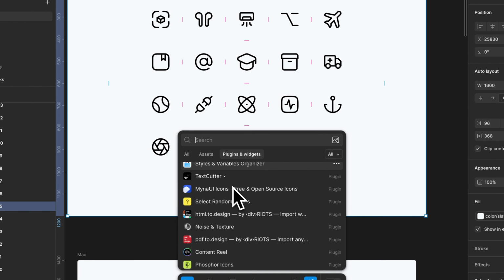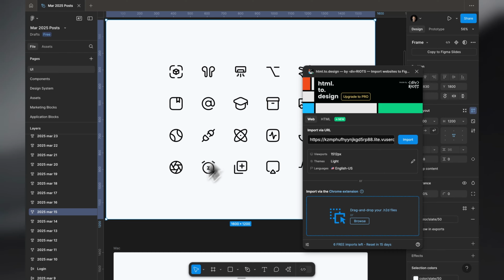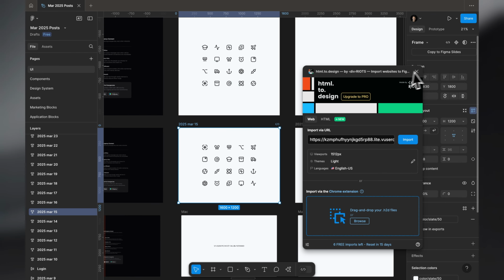And HTML2 design, I mostly use this if I generate something in V0, Lovable, or some generators. If I need to bring them in Figma, I use HTML2 design. So you can go in and add your link here, and you can import whatever link you want as Figma design. So whatever websites you have, you can just download, and it gives a clickable thing in Figma to use.